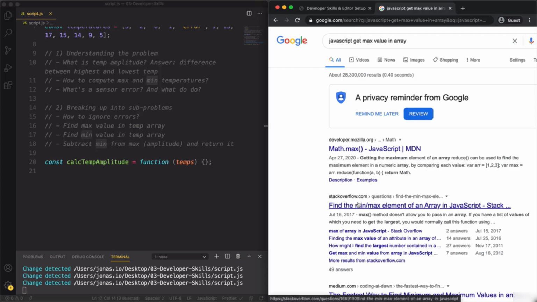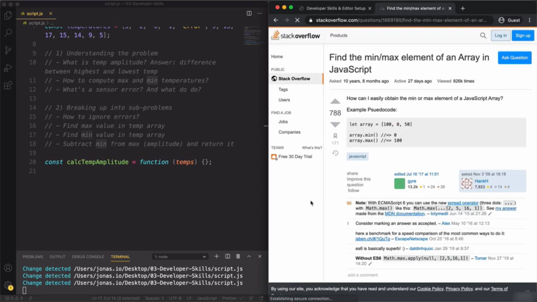So Stack Overflow is a site of questions and answers, and most of the time someone already had the same question as we have. And so then they ask that question on Stack Overflow, and we can then go there and find a response. And this one here sounds good, right? Find the min-max elements of an array in JavaScript. So let's click on that one.